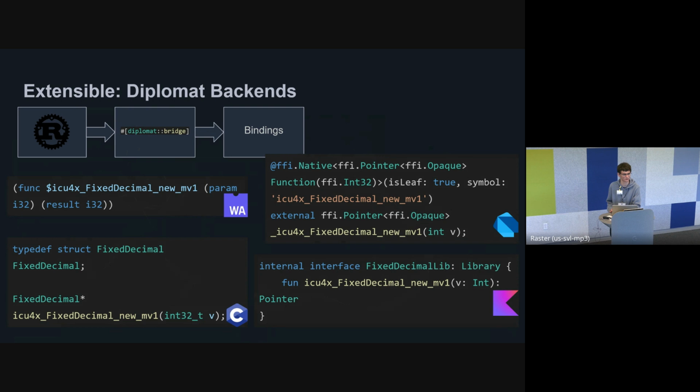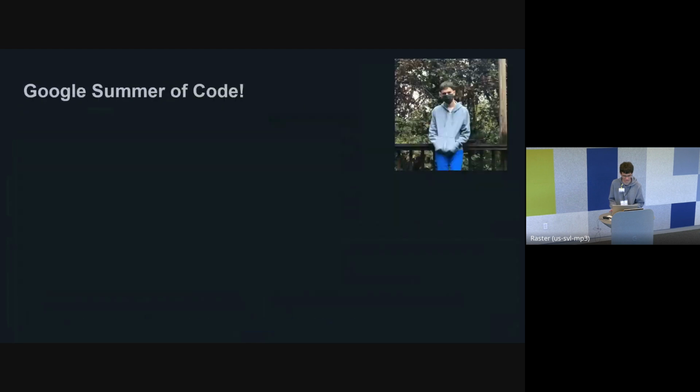I had a question: can you tell us a little bit more about your experience as a Google Summer of Code contributor? Maybe some things that you learned. Would you recommend Google Summer of Code to other people? Yeah, of course.